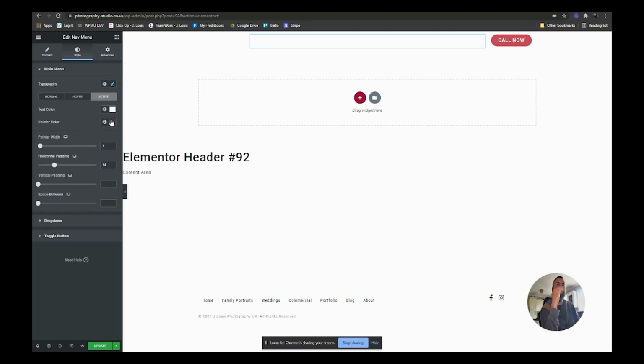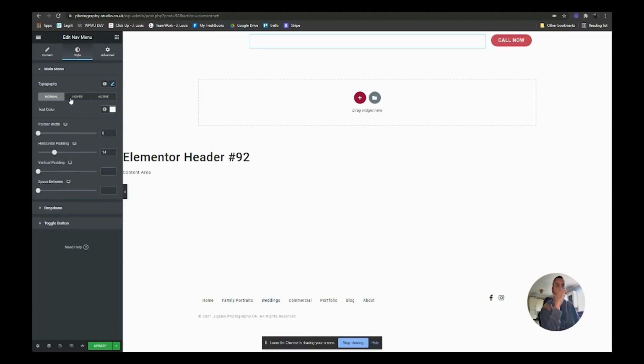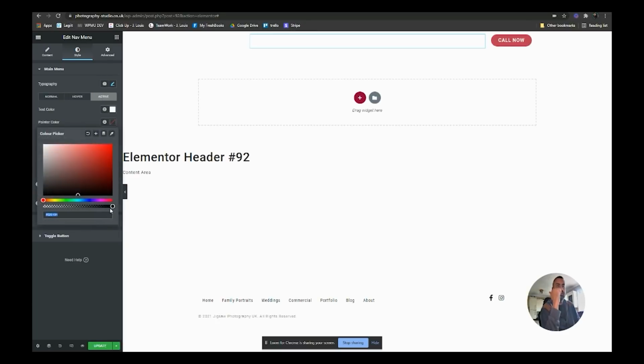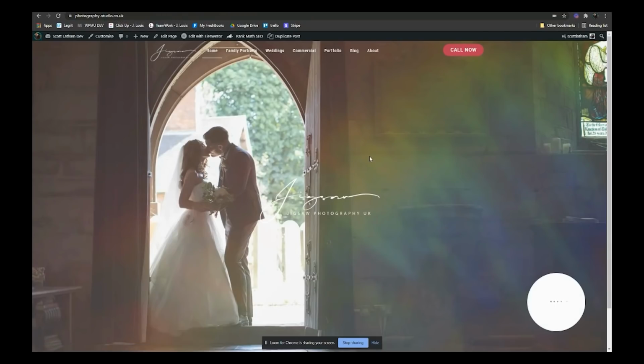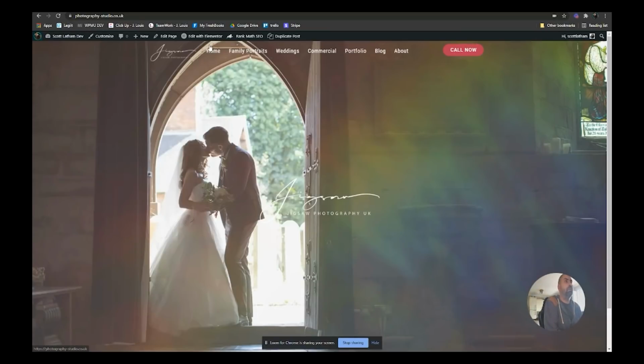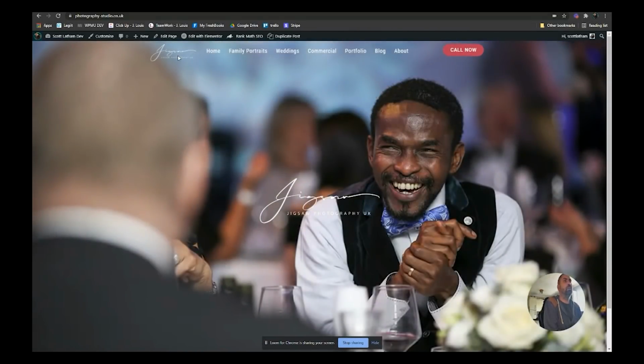Then on active, because I don't want a pointer on active, I'm going to change that to 1. I'm going to change active to a color, and then we're going to lower the opacity to 0 and press update. Then when we go back to our page and we refresh again, you'll see that the menu items are now larger. We've got our call to action button, our logos displayed, we have the hero.